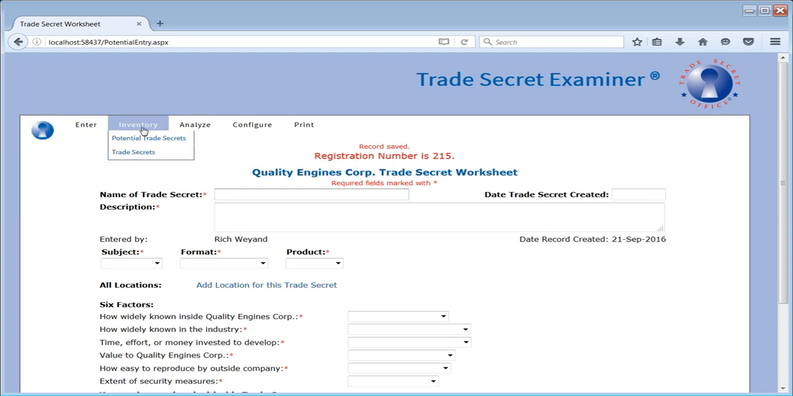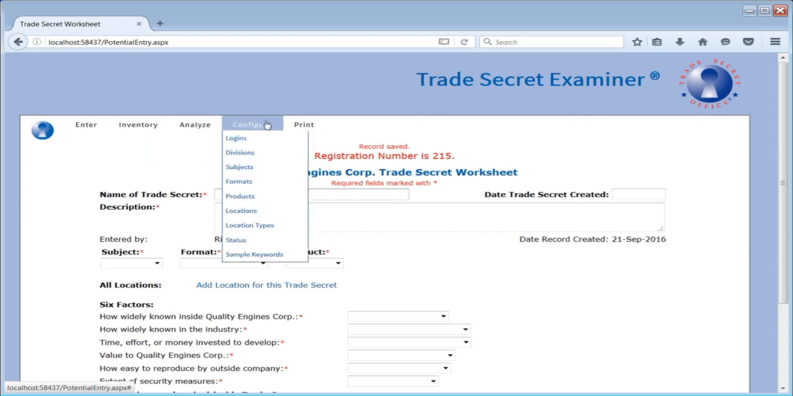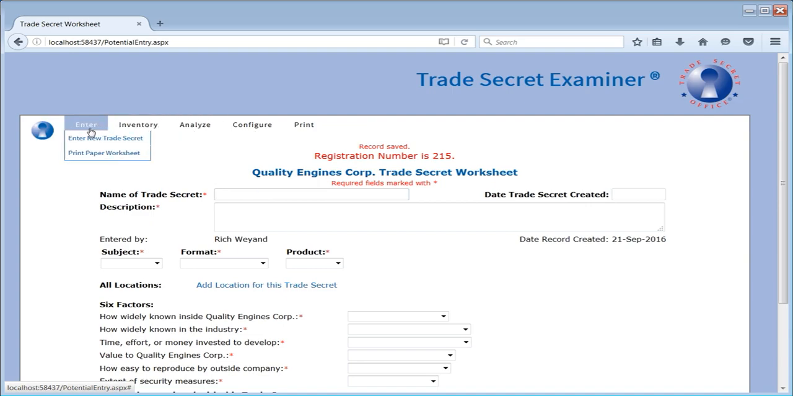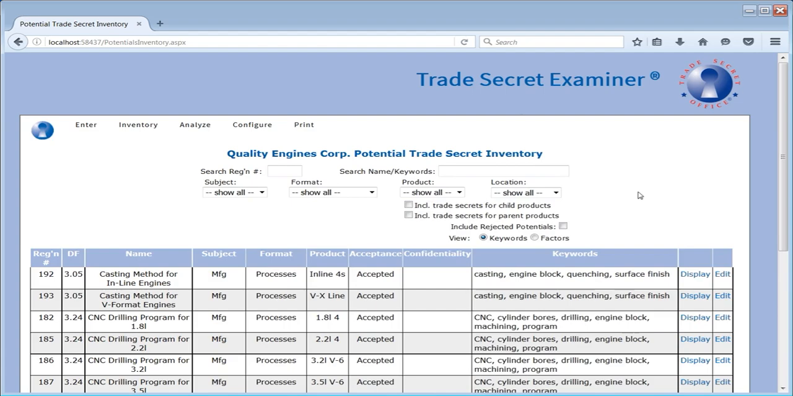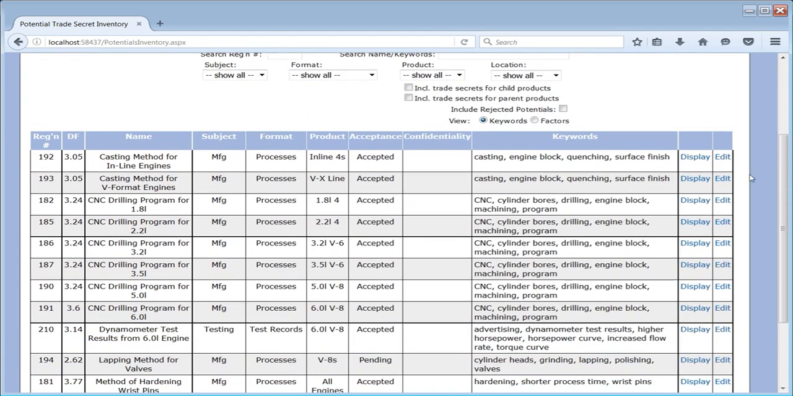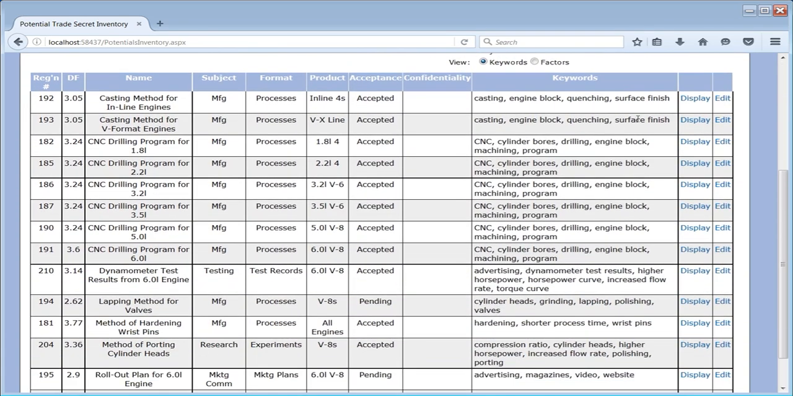So let's go ahead and look and see what's happened now. If I'm a super user on this machine, if I'm an administrator in the IP group, I have all of these other things I can do besides just enter a trade secret. So let's take a look at the potential trade secrets. These are the trade secrets that people have entered, but they may or may not have been accepted by the IP group as really being trade secrets yet.